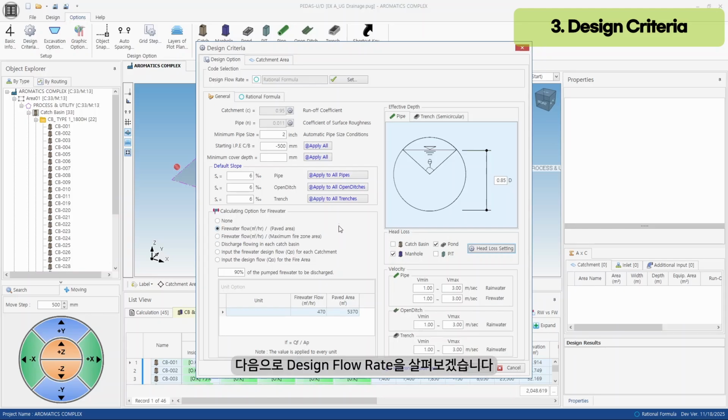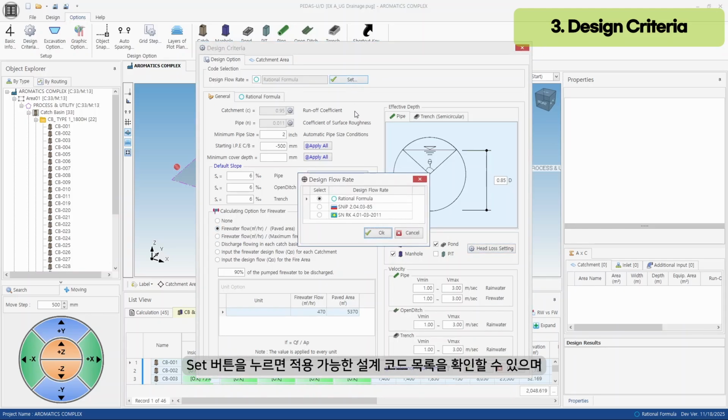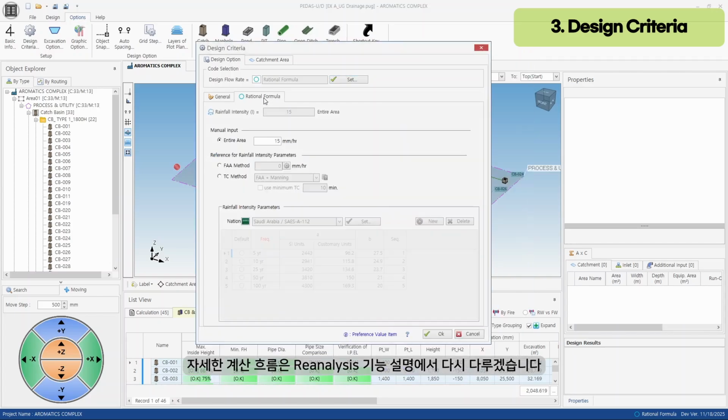Next, let's look at the design flow rate. If you click the Set button, you can see the list of available design codes. If you need additional codes, you can share the reference documents and we will review and add them. Next is the rational formula, and we will discuss it again in detail during the reanalysis section.